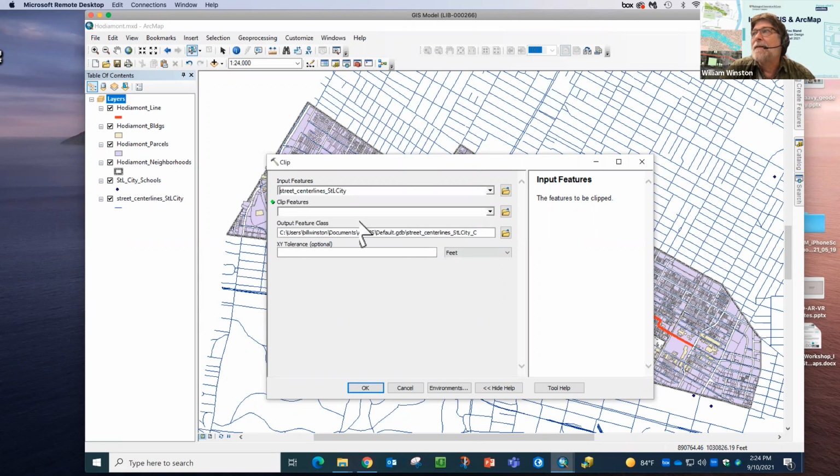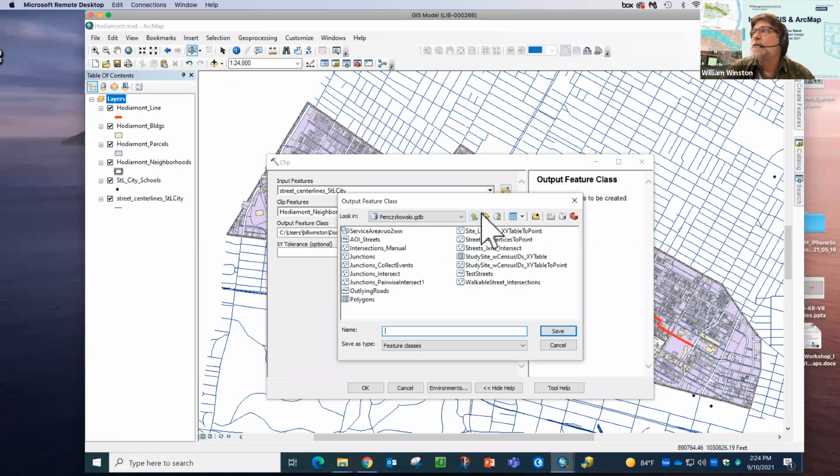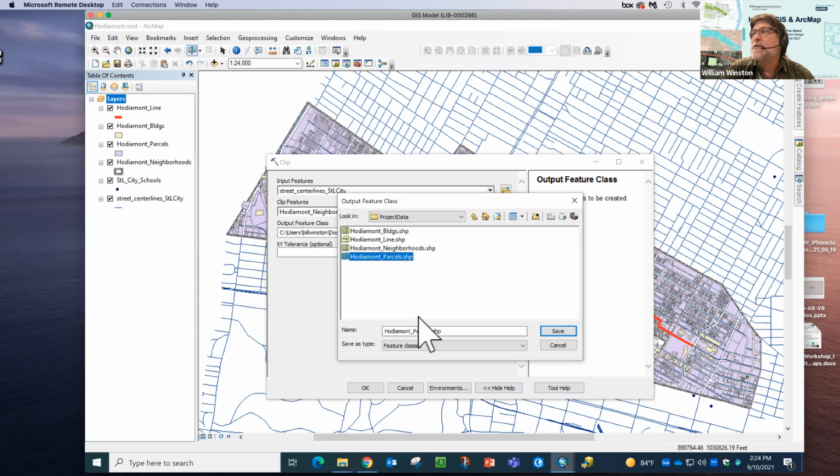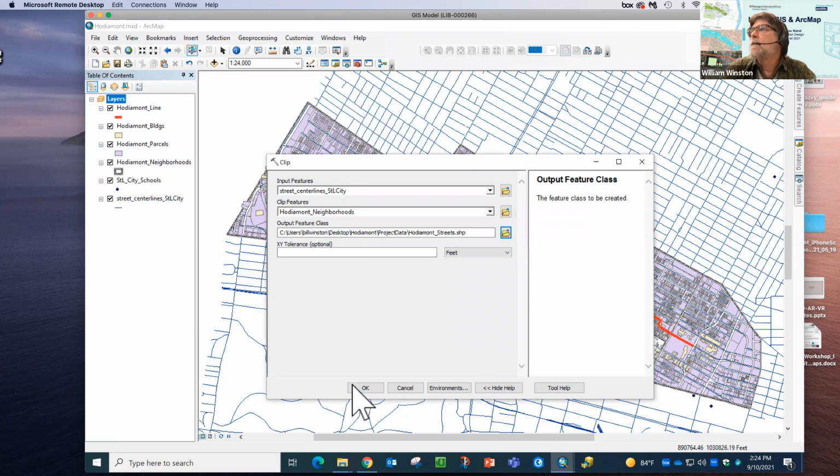So I'll select that. The clip features, which are the features used to clip the input features, that's going to be my Hodiamont neighborhoods. And then the output feature class is going into my home folder, project data, and I'm going to call these Hodiamont streets. And click OK. Now you see all of the green dots are gone. So my OK button is active now, and I can run that tool.